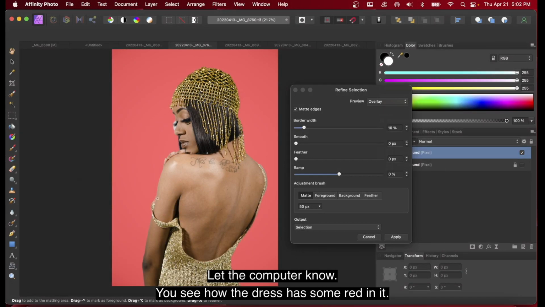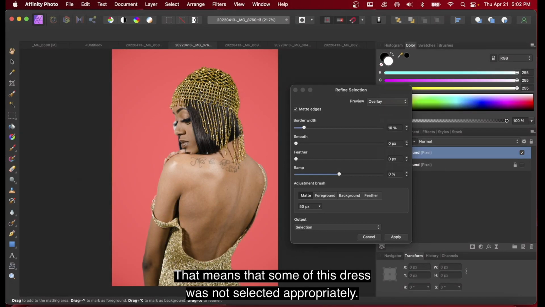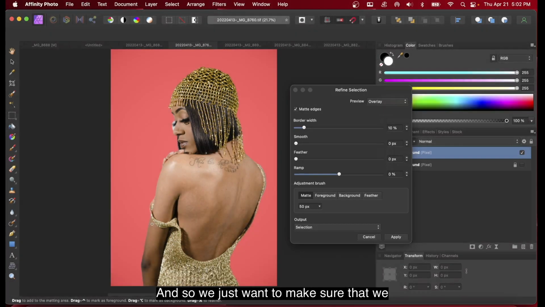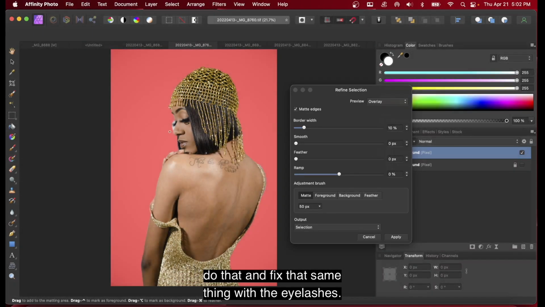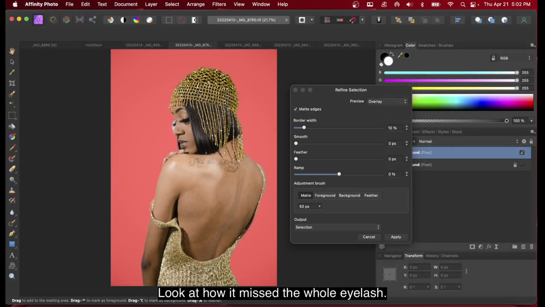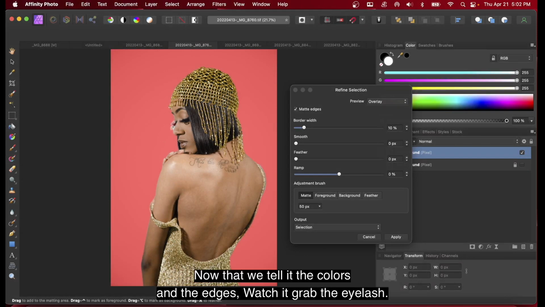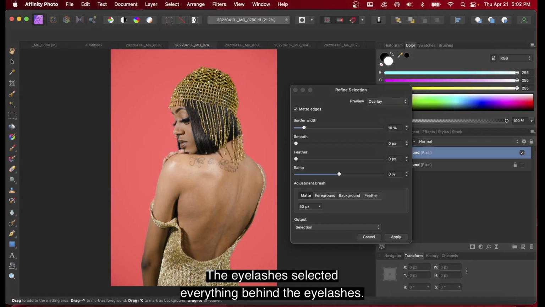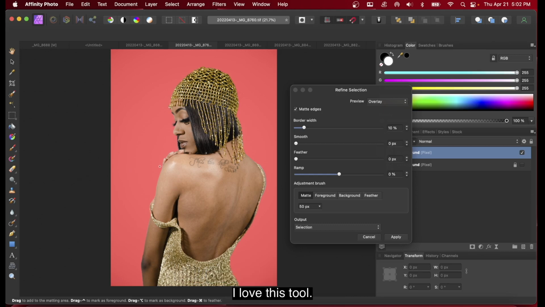You see how the dress has some red in it? That means that some of this dress was not selected appropriately, and so we just want to make sure that we fix that. Same thing with the eyelashes. Look at how it missed the whole eyelash, but watch it grab the eyelash now that we tell it the colors and the edges. The eyelash is selected. Everything behind the eyelash is red. Look at that. It's like magic. I love this tool. I love this tool.